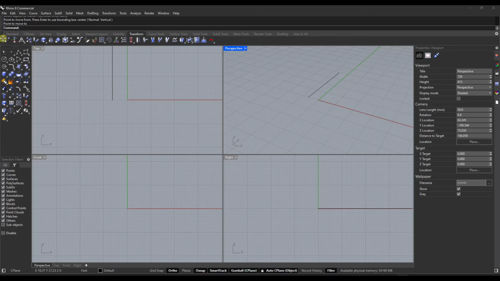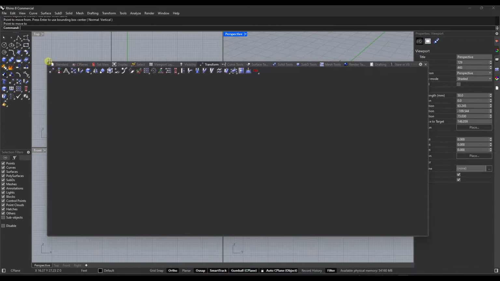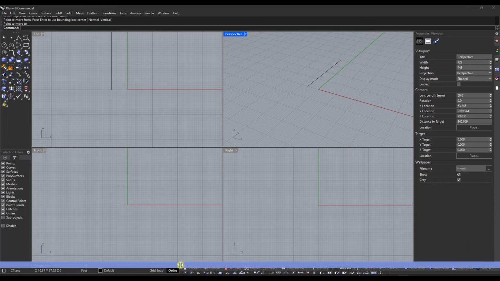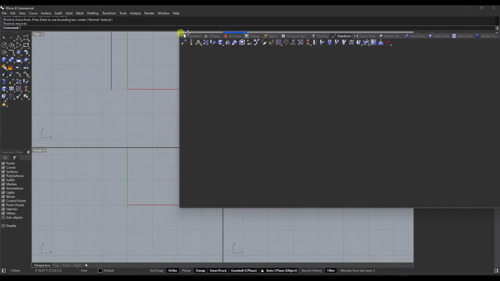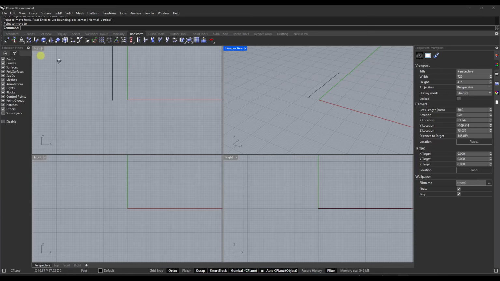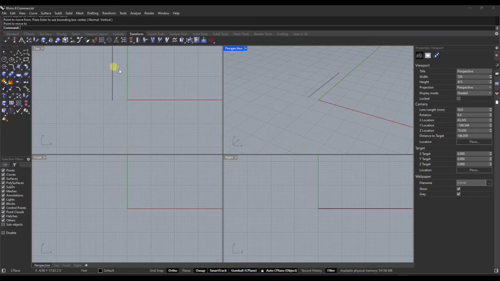So you have your different toolbars in here. Note that you can click and drag these and you can dock them to different parts of your screen. So I can click and drag and dock it to the left, the right, the top, really whatever I want in here. You can click and drag all of these different toolbars and move them around. So it's a very adjustable workspace.